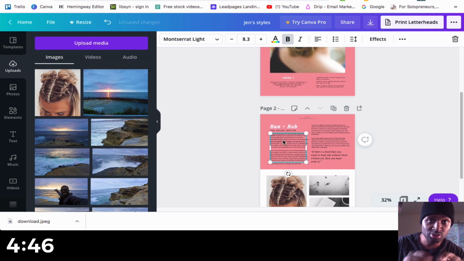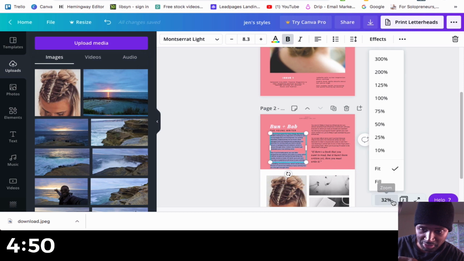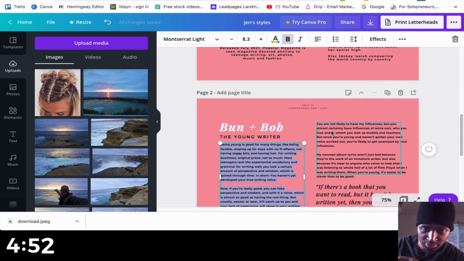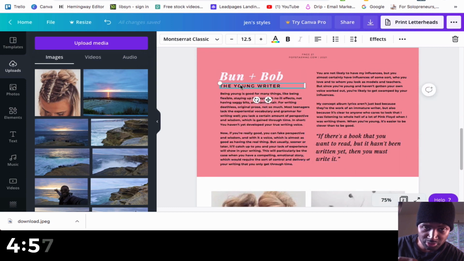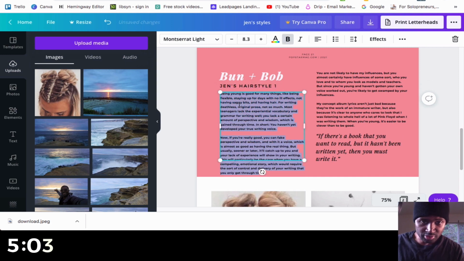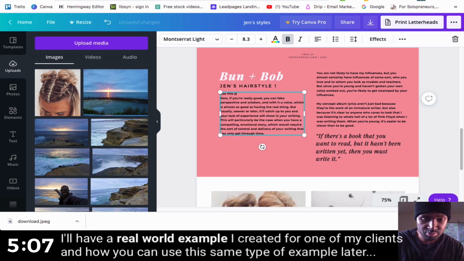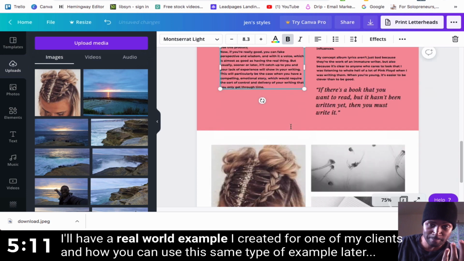And then you type a little bit in this magazine. Everything is customizable, right? And just so you can get a better view, let's just put this to 75. See? So you can put quotes here, or you can put Jen's hairstyle 1, right? And you can put something like "use this product," so you can have product showcases in here, like stuff that you use with the hair.